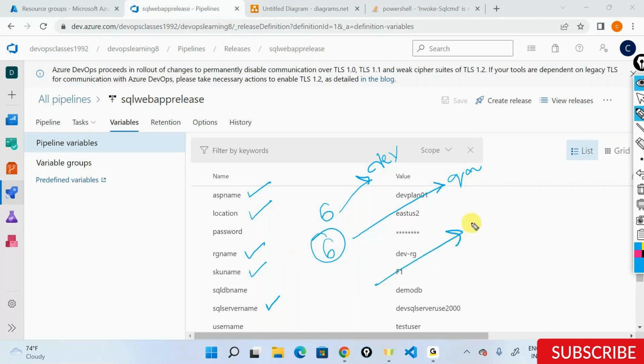If I add stage, don't you think I need 6 more values for this? Meaning if I add each and every environment, I'm adding 6 more values to it for 3 tasks. Just for 3 tasks, I'm adding 6 more values. Imagine there are 30 tasks in your pipeline. Imagine there are about 60 values per environment. Now imagine you have dev, QA, stage, production, and all these things.